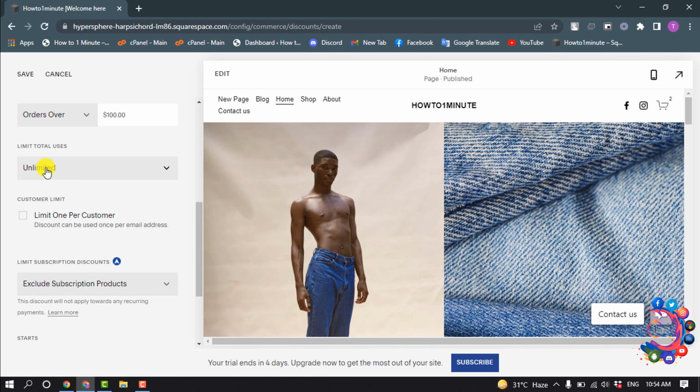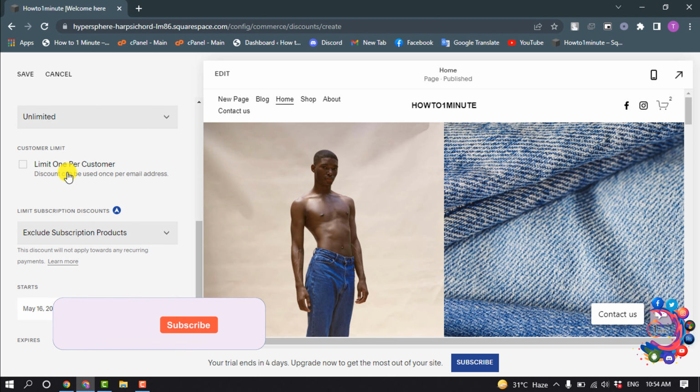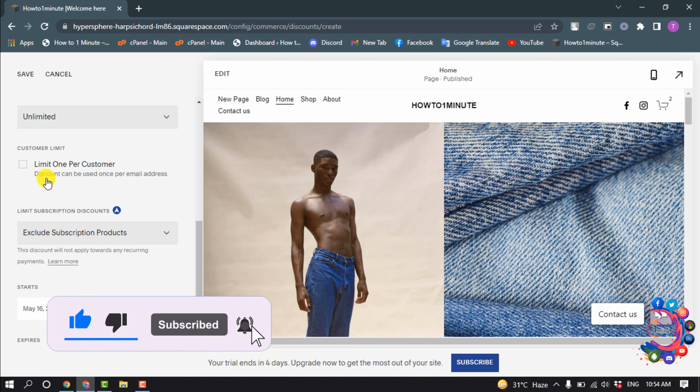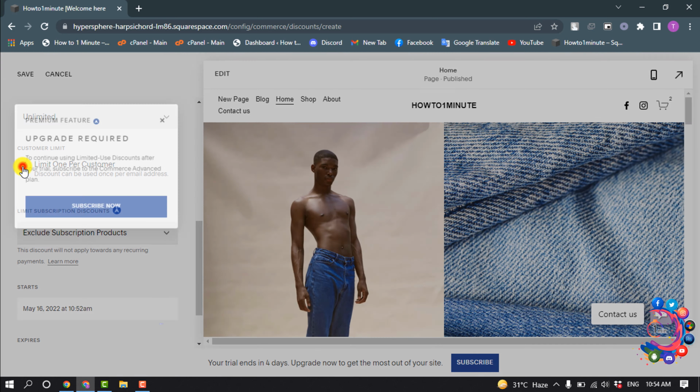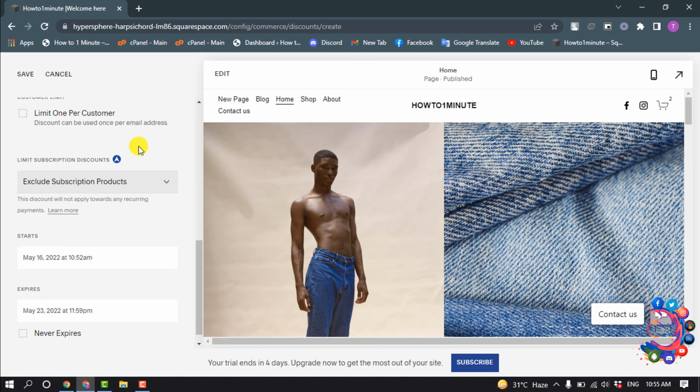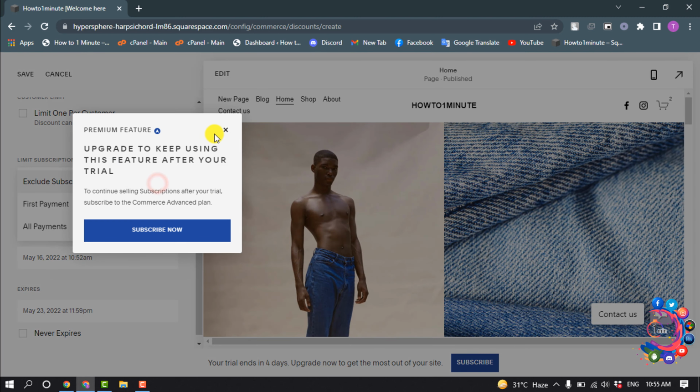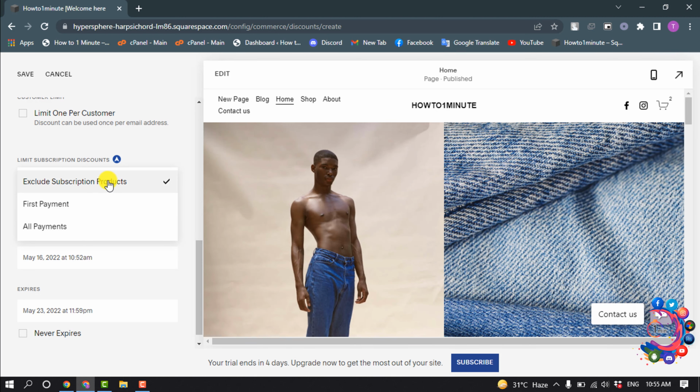And give the limit on total uses here. You can select unlimited or limited uses. If you select limited uses, then you will need to put the limited uses amount here. Customer limit: 1 per customer. The discount can be used once per email address. You can enable or disable this option. And limit subscription discounts, you can set here to exclude subscription products, or first payment, or all payments.